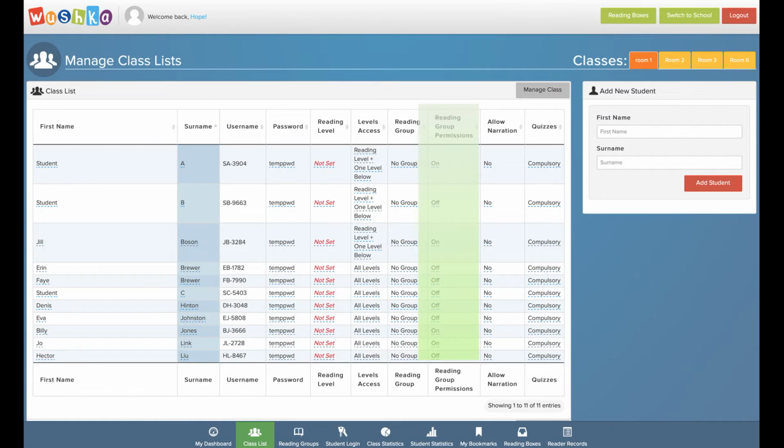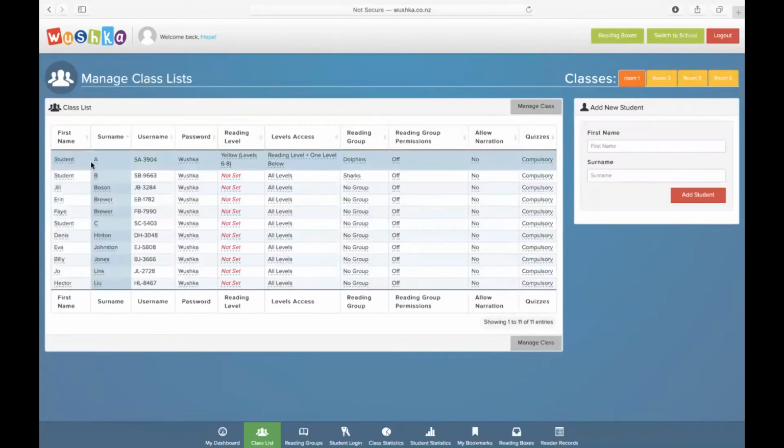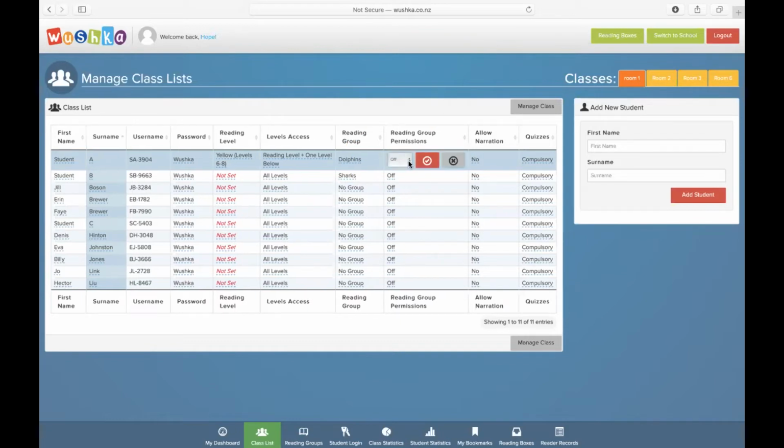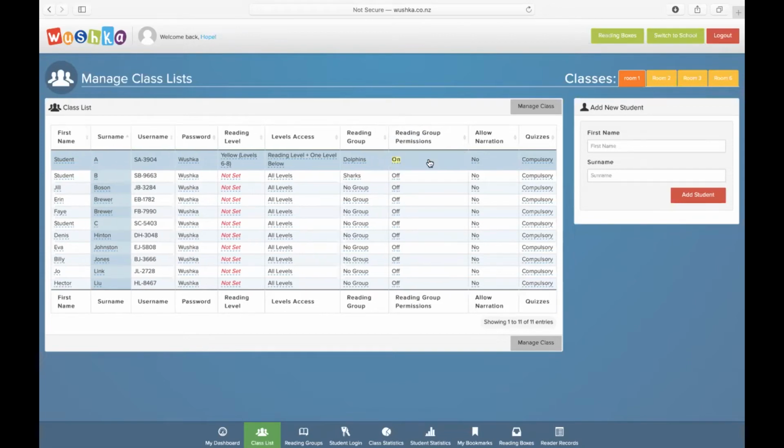Now we are going to look at reading group permissions. Let's say student A, who is in the guided instructional reading group Dolphins, is going to have a remote guided reading session with me. I would then turn his or her reading group permissions to on 5 minutes before the session. To do this, I would click on the blue dotted line, select the down arrow, and choose on, making sure that I click the white tick in the red box.